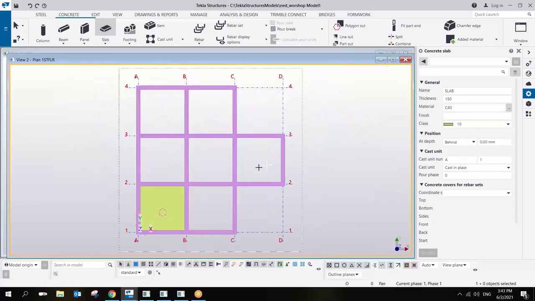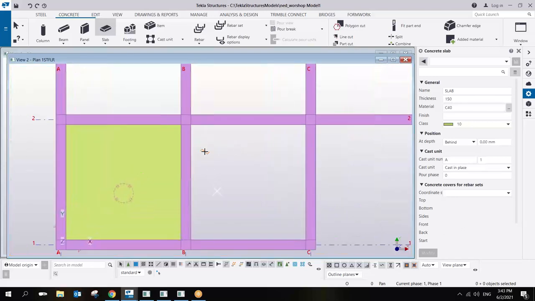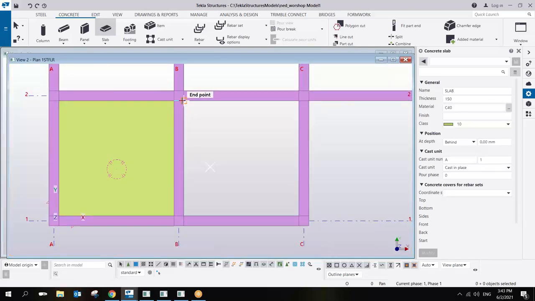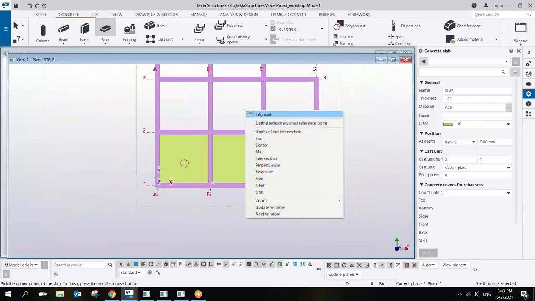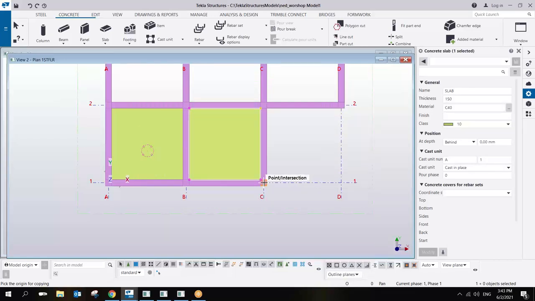All right, again, for the slab, actually the slab can be in a different shape like this, but since this one is a square slab, I can just simply click on the corner, 1, 2, 3, 4, and then middle button of your mouse. All right, and then you can just simply copy, select the center of the column.